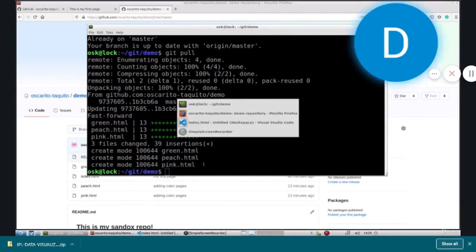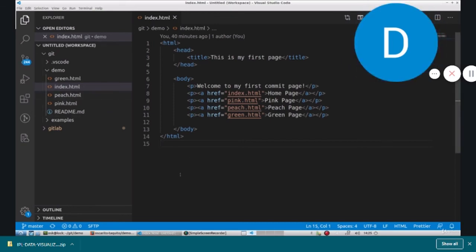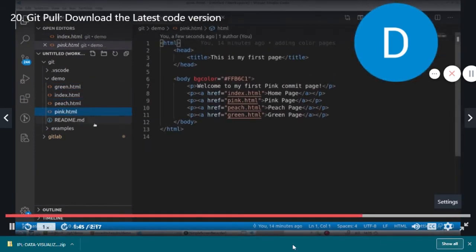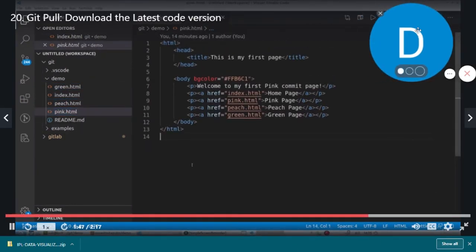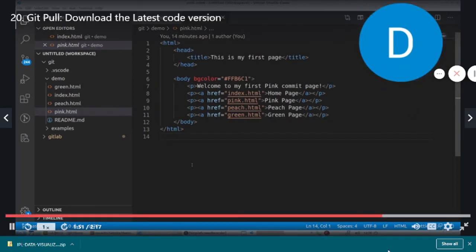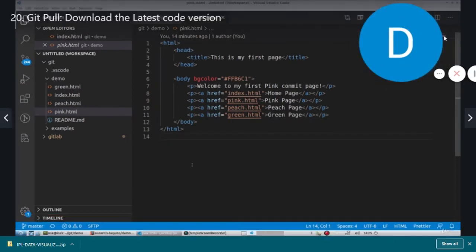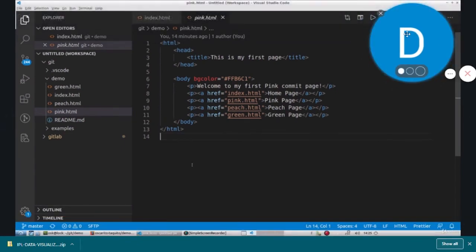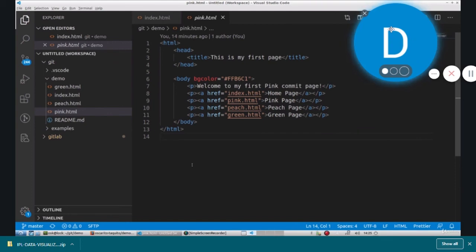And so now, if I return to my Visual Studio Code, I see that I am on master and I have the green, peach, and pink page. So that's very important, so you're not working on old code. You want to make sure that you always pull down the latest version of master, just in case you or anyone else made any changes, and you want to work off of the latest, approved set of code.